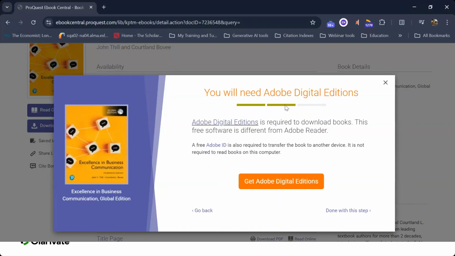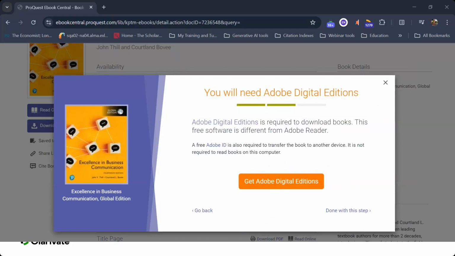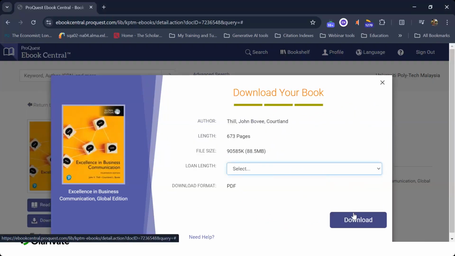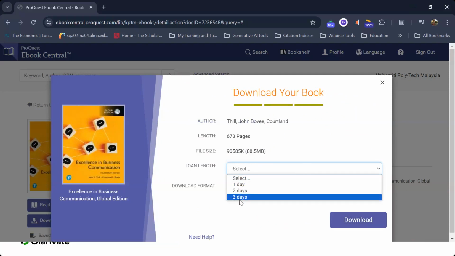The first time when you use this platform, if you don't have it and you're a first-time user, you click here, you install, and follow the steps here. Just install until you can launch this. Once you have launched Adobe Digital Edition, that's where you're successful. After that, you follow the steps again. Done with this step, you are given a maximum of 3 days to keep this book. This book is on loan, you can only take a loan for 3 days. So you just click on 3 days and you download the book.